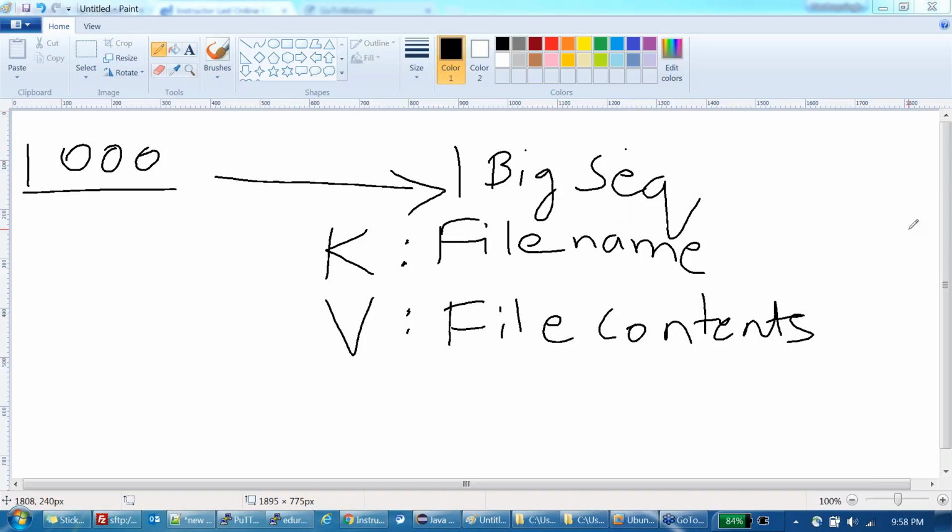Okay, so this is a sequence file. You can club multiple files together, and to identify from what point to what point is your first file, second file or third file, you can keep the key as the file name and the value as the file contents. This is what we usually follow.